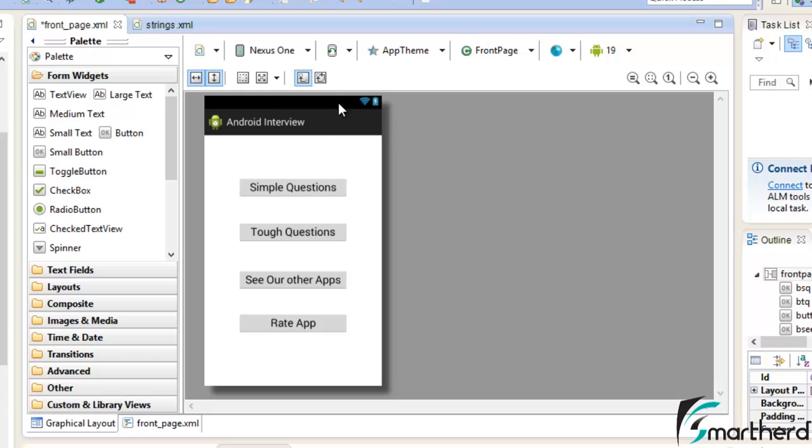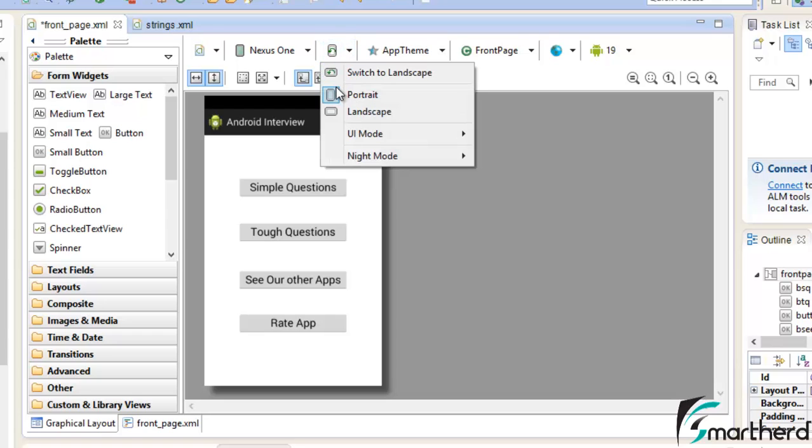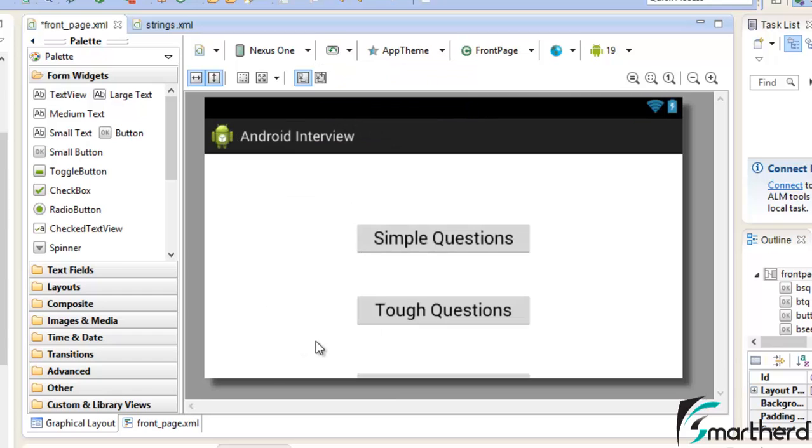Now let's do one thing. Here in this section you can see go to next state. It is showing that presently you are designing your app in portrait mode. Now let's select landscape mode. In landscape mode you can see your app is looking quite odd. If the user rotates the screen, he will only be able to see two buttons, simple questions and tough questions, and the two buttons below these are not visible to the user. So the user will probably delete your application because he won't like such dorky apps.